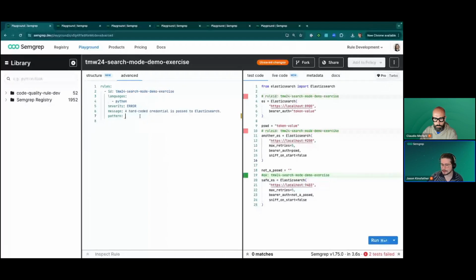So in this case, I want to make it a little more specific so that we're not just grabbing any bearer auth. So I'm going to try to just search for the Elasticsearch instances that are instantiated with that parameter. Otherwise, it could be a parameter in any object. So one of the cool things about Semgrep is that it does have namespace-like understanding. So we can say, hey, from this package Elasticsearch, let's grab the Elasticsearch object in an instantiation case.